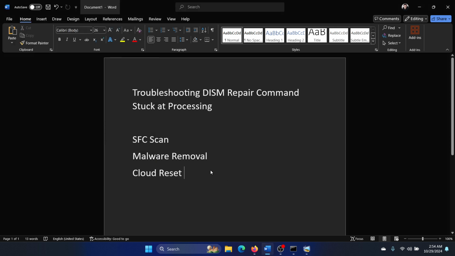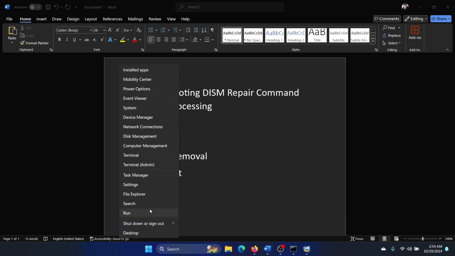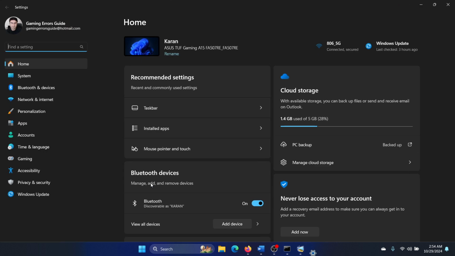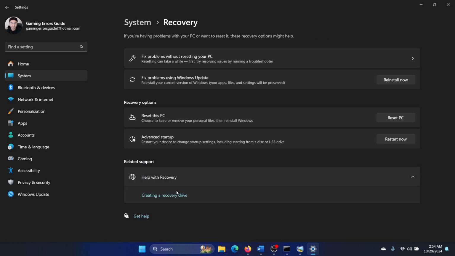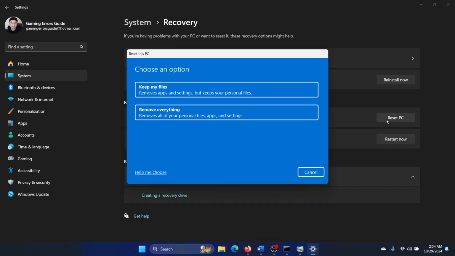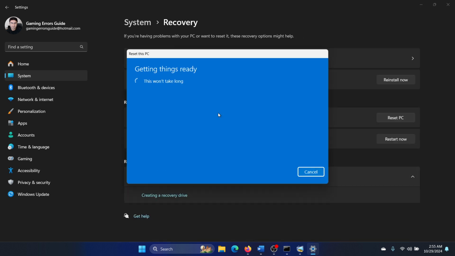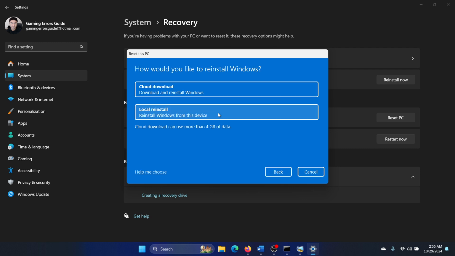Last one is a cloud reset. Okay, and how would you perform a cloud reset? Right click on the start button, select settings from the menu. Now go to the system tab on the list on the left hand side, select recovery in the right pane, select reset PC, click on remove everything and then wait for it, and finally click on cloud download to initiate the cloud download process.